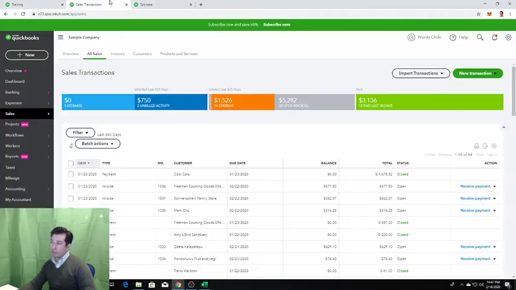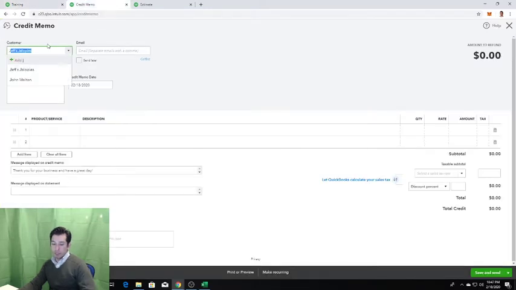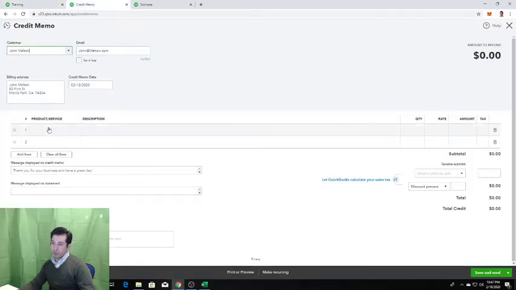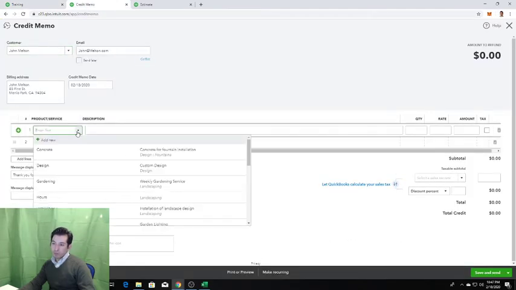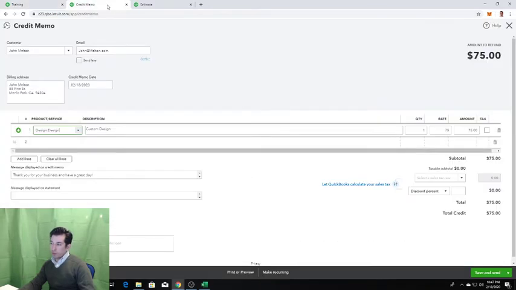Select new transaction and credit memo. Okay, credit memo. Select John Melton. From the customer type, select design as a product service. Design right here. Enter 6 for quantity. 6.